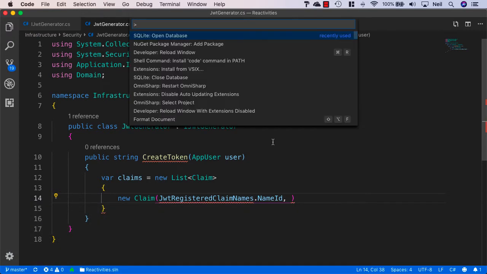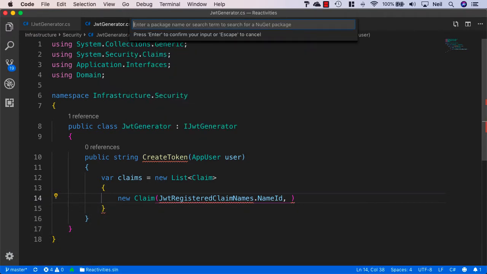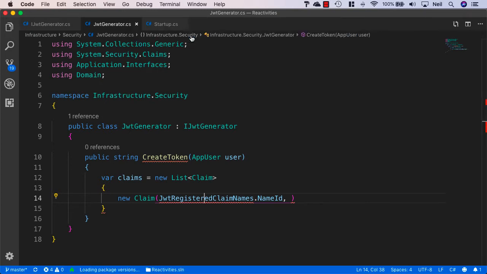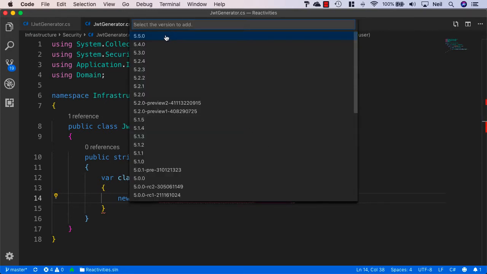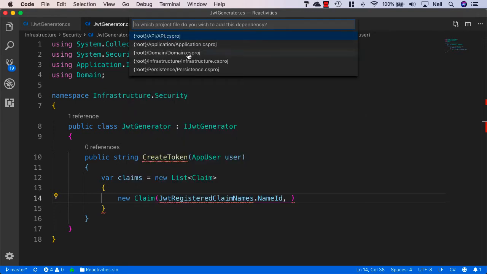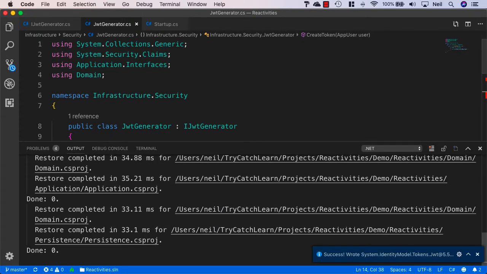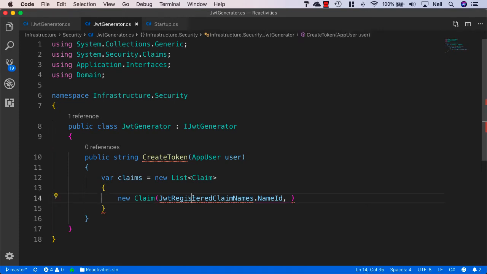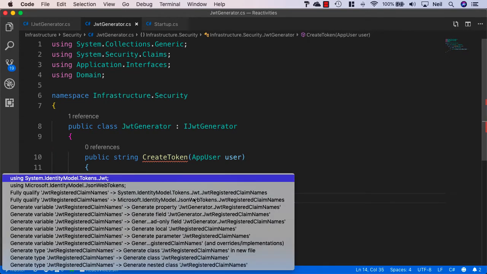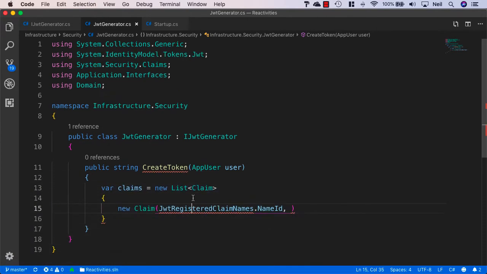So what we need to do is add another package into our infrastructure project. And what we need here is System.IdentityModel.Tokens.Jwt. This provides us with access to the JwtRegisteredClaimNames. And let's add this. We'll just take the latest version and add it to our infrastructure project, and then click on restore.